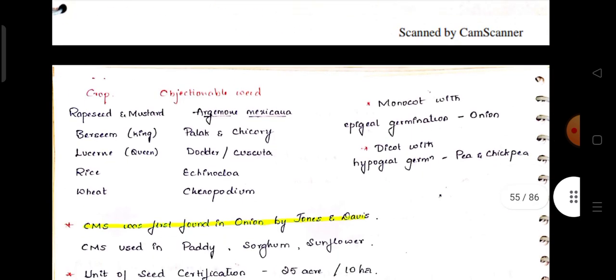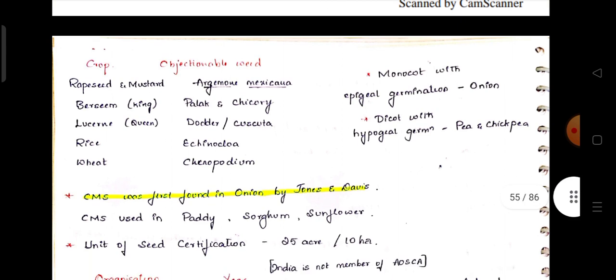Coming to different objectionable weeds in different crops. In rapeseed and mustard, Argemone mexicana; Berseem, Palak and Shikori; Lucerne, Dodder or Cuscuta. Here see, Berseem is king of fodders and Lucerne is queen of fodders. In Berseem, Shikori and Palak are the major objectionable weeds, whereas in Lucerne, Dodder and Cuscuta are the major objectionable weeds. Rice, Echinochloa; wheat, Chenopodium.